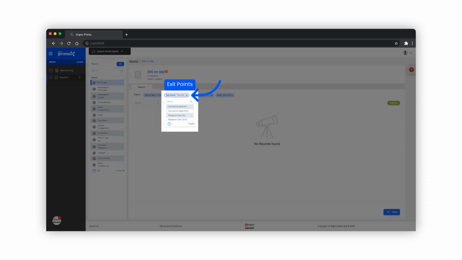Then you need to select all the site exit points that allow people to leave the site. If you leave one of these off, it will influence the accuracy of the report. You can select a single or multiple exit points at a time by clicking on the drop-down arrow. In our example, we will select the only exit that contractors are allowed to exit via, the contractor's gate out.